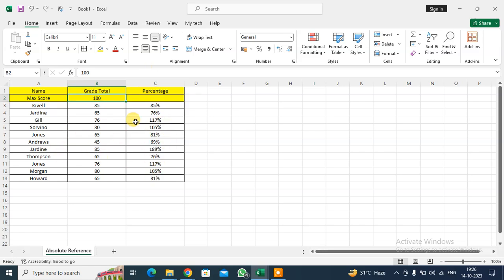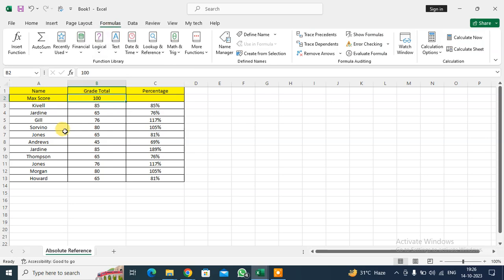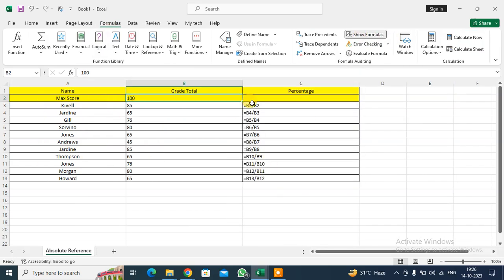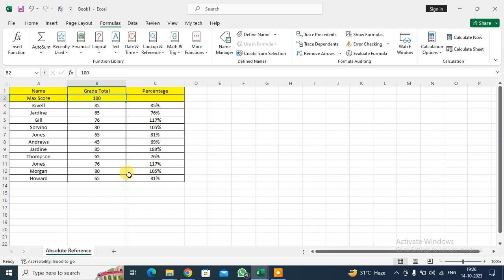Okay, so if you want to see the formula, you can click on the Formulas tab and click on Show Formulas. Okay, you can see here exactly what the formula is, as dragged in this table. Okay, if you want to hide it again, you can click on Show Formulas.